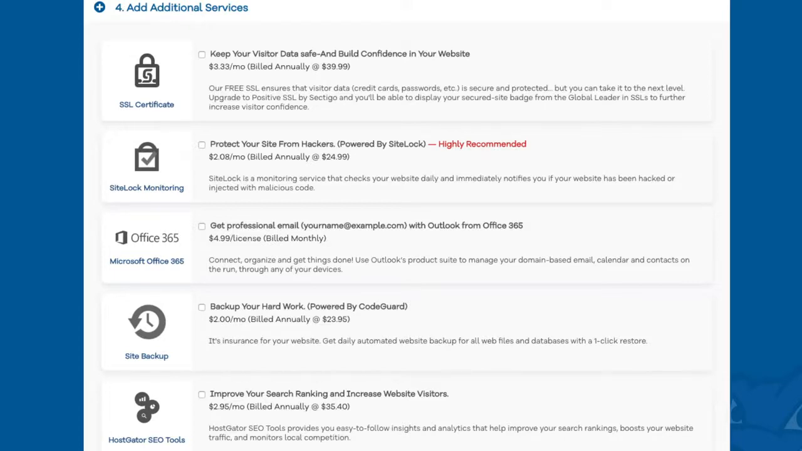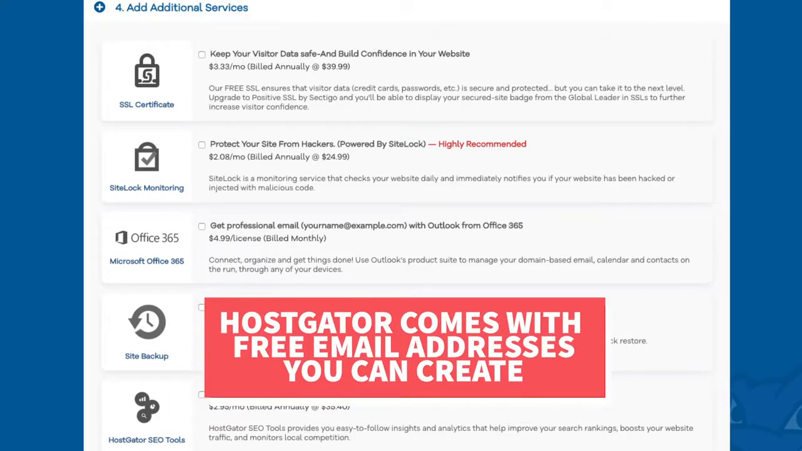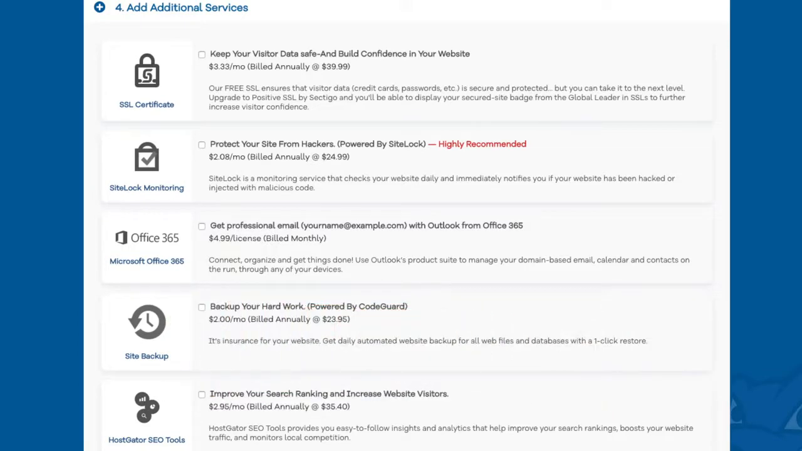Office 365 is the next add-on, and this provides an email address through Outlook from Office 365. Your Hostgator account already comes with email addresses that you can create for free, so I really don't recommend this. Completely up to you though.